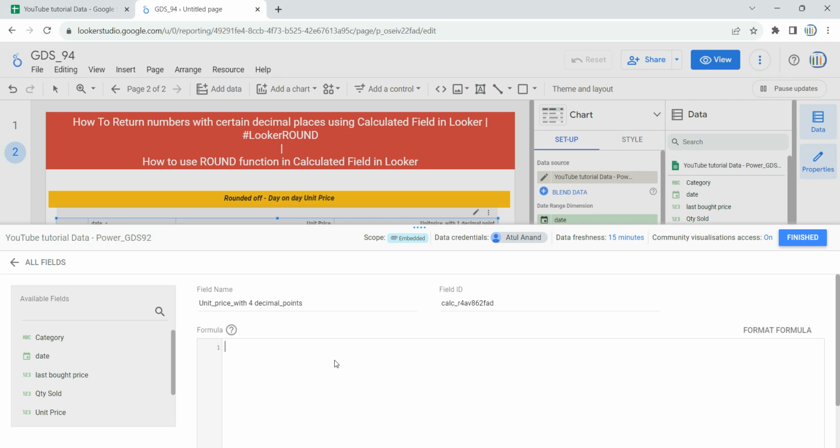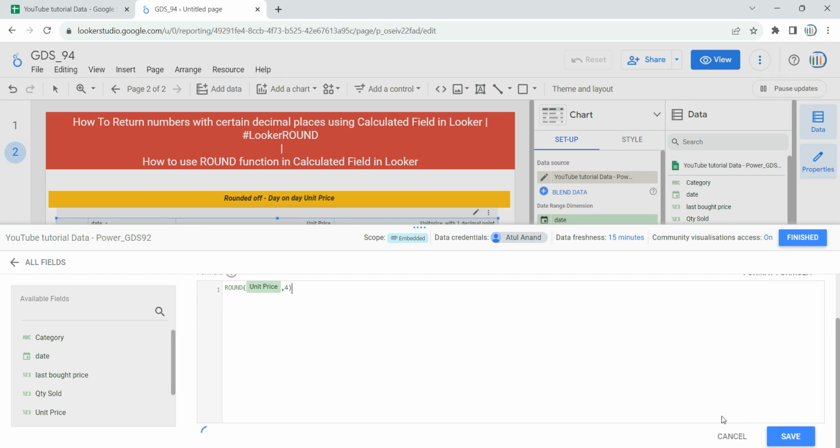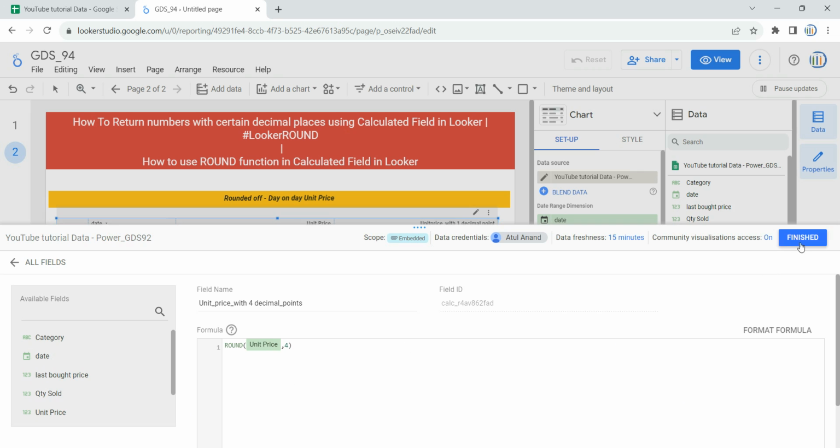Then I have to give the formula, which is round. And then the first option that I need to give is the unit price, which is my column. Sorry, unit price. And after a comma, I have to give the whole number, which will specify the number of decimal places in the result. So I'm going to give 4 over here. And then I'm going to click on save. You will see over here that the calculated field has been saved. And then I can click on finish.